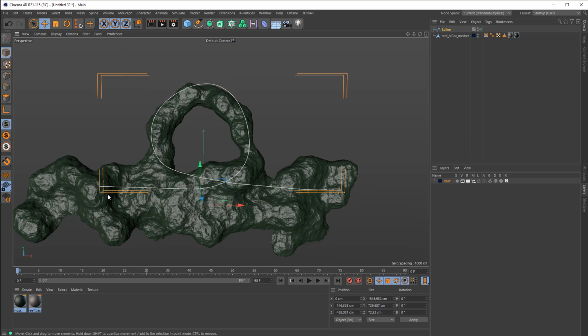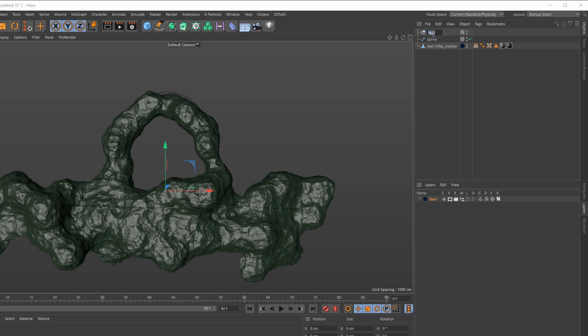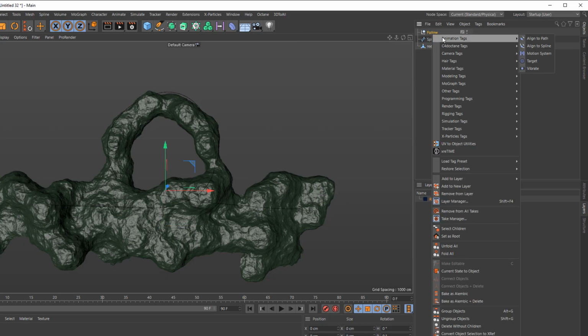Next we need to attach a null to this spline. We're going to have the fish particles follow that null around the spline. So let's go up to our primitives menu, grab a null. Let's call this null follow. Let's right click on it. Let's go to animation tags and grab an align to spline tag.